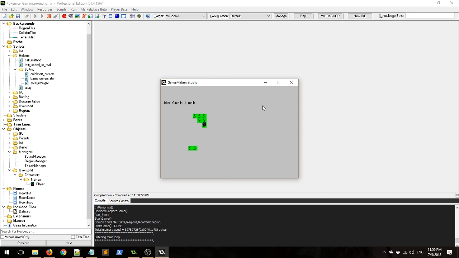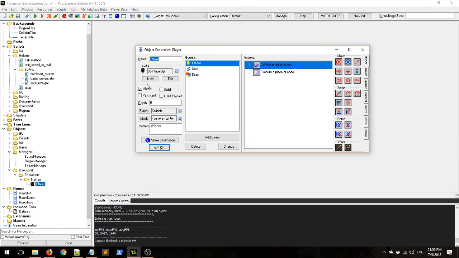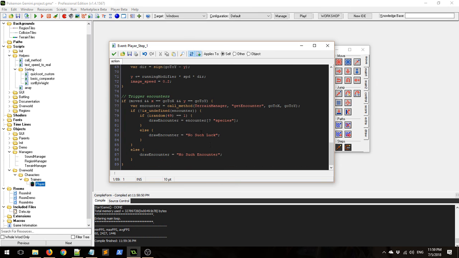There it is. I got a Pidgey. Okay, so 1 in 50 is still a pretty low chance, apparently. I kind of expected it to be higher, but it seemed to work. So let's make it a 1 in 10 chance. I don't want it to be 1 in 10, because I feel like that's every 10 steps. Maybe 1 in 20. We'll call it 1 in 20.